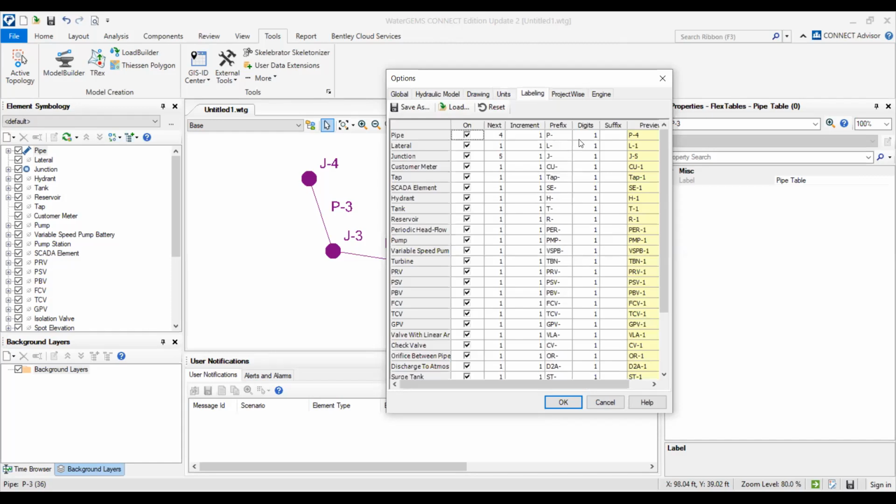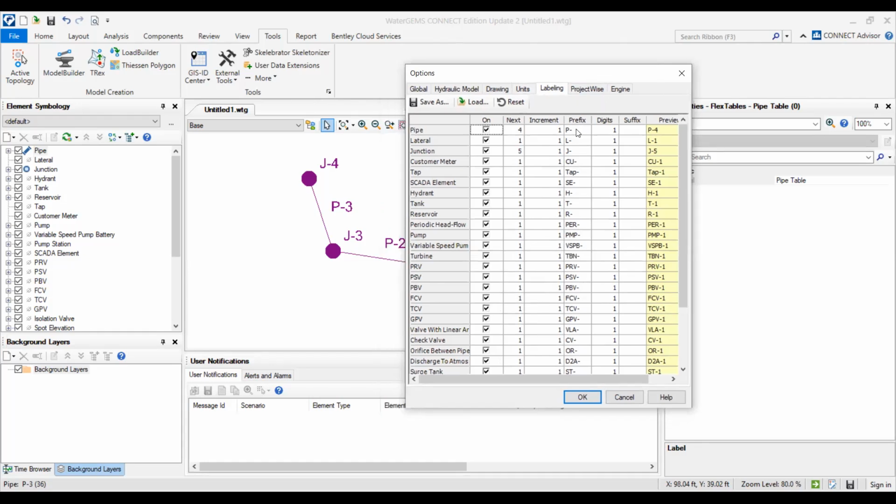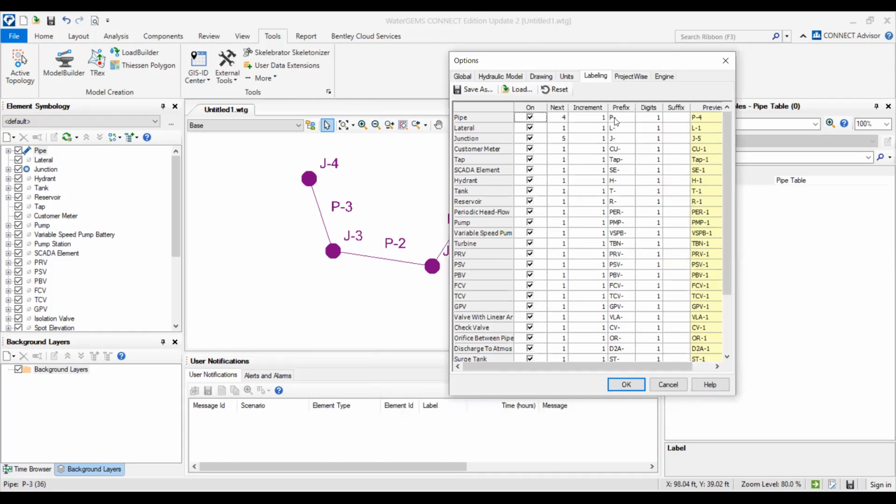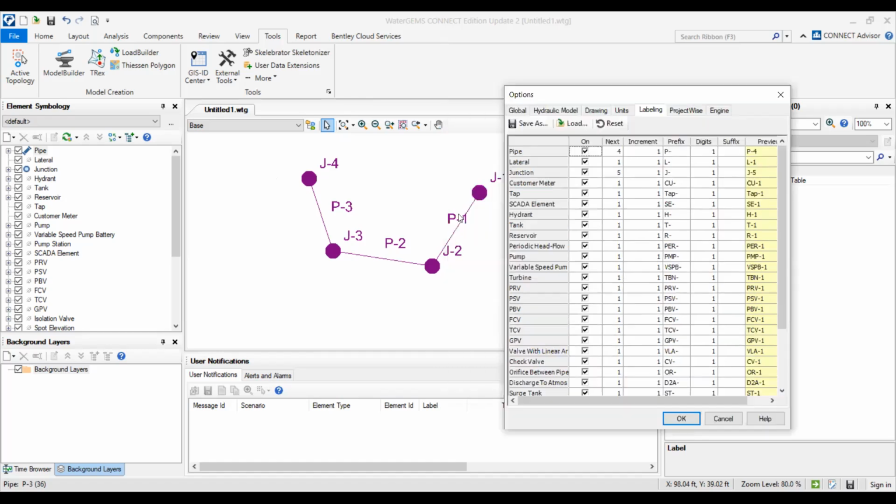Labeling, okay. If you want to label your water supply system, you can set it here prior to the design of the water supply. For example, here you can see that P dash is taken as the prefix, and the increment is increasing the number by adding 1 for every pipe. So it is incrementing at the rate of 1. For example, if we have 3 pipes and you create a 4th pipe, the name of that pipe will be P-4.